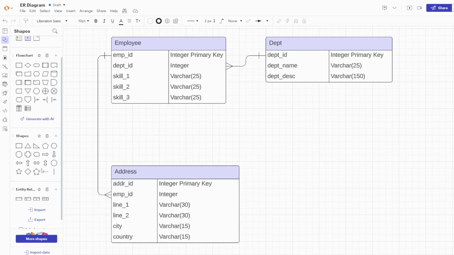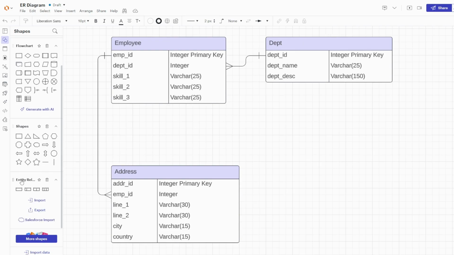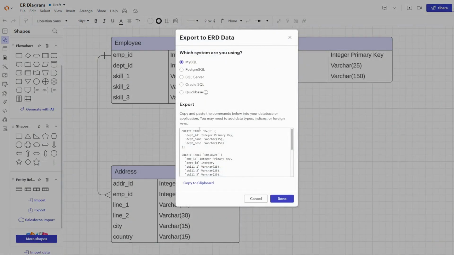Now let's see how easy it is. I'll go to the ER section here, and there is an option called export. I'll click on this export. Then I have the option to create these tables in MySQL, Postgres, SQL Server, or Oracle. For me it's PostgreSQL, so I'll select this one, then copy to clipboard.